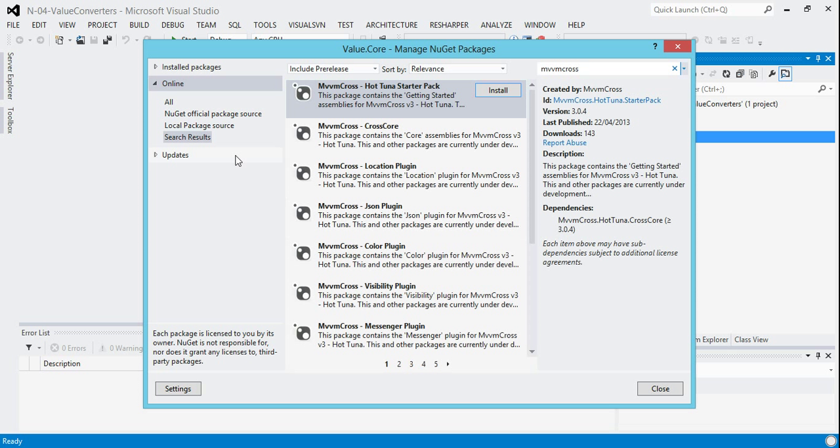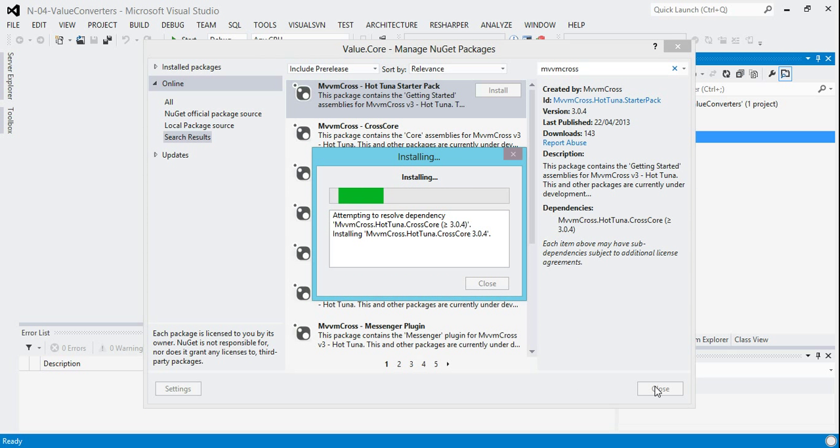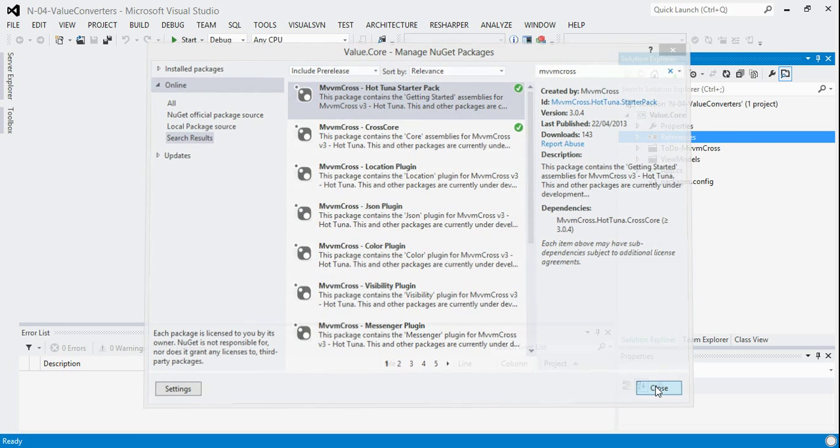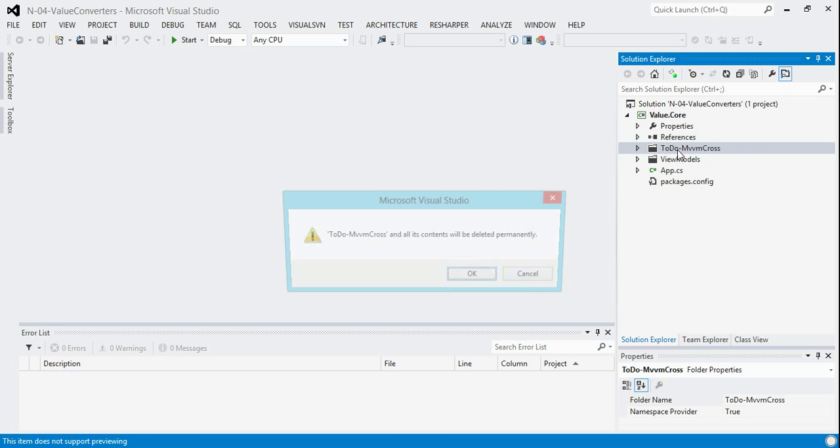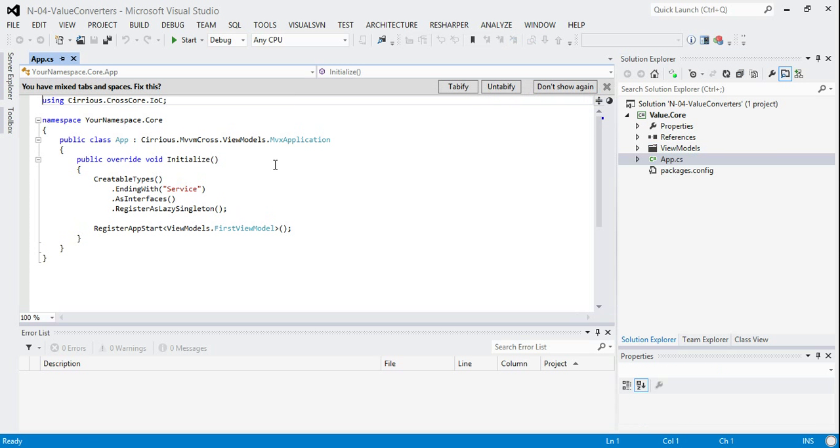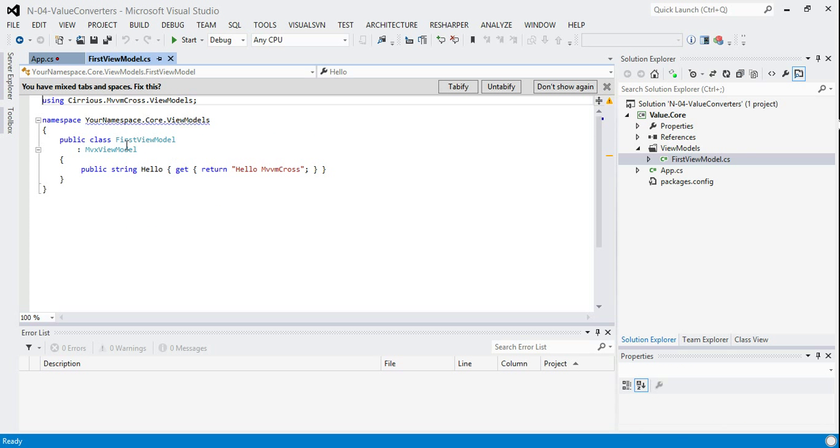NuGet, install hot tuner, done, ready to do. Rename the namespace in the view model, rename the namespace.